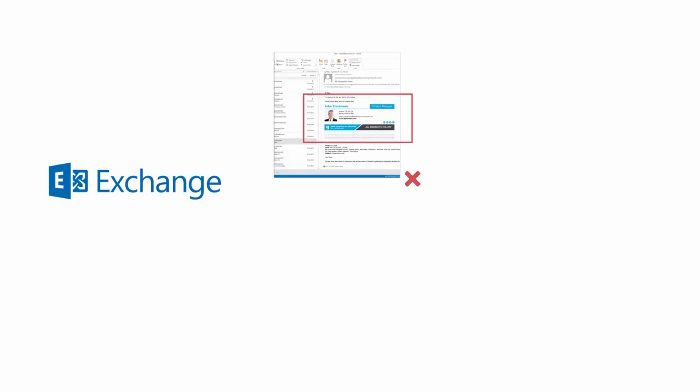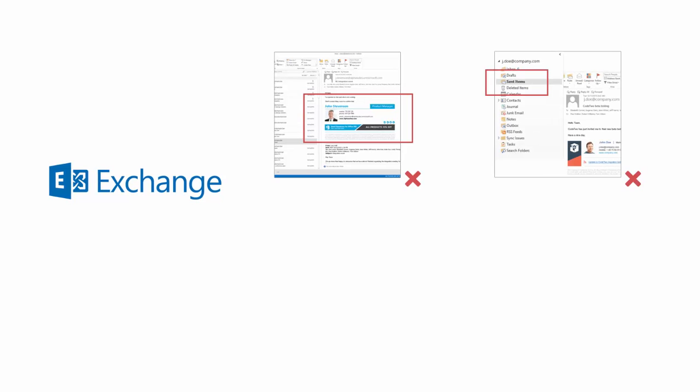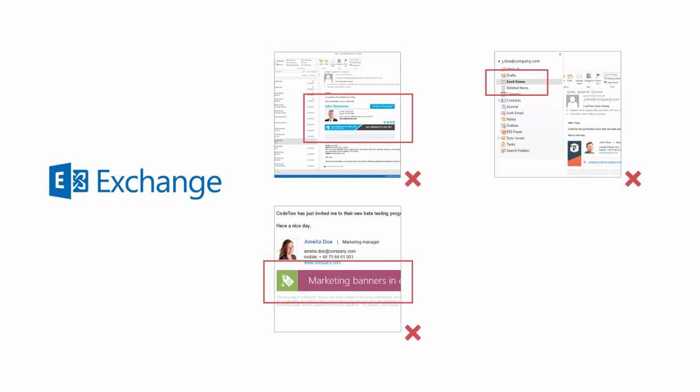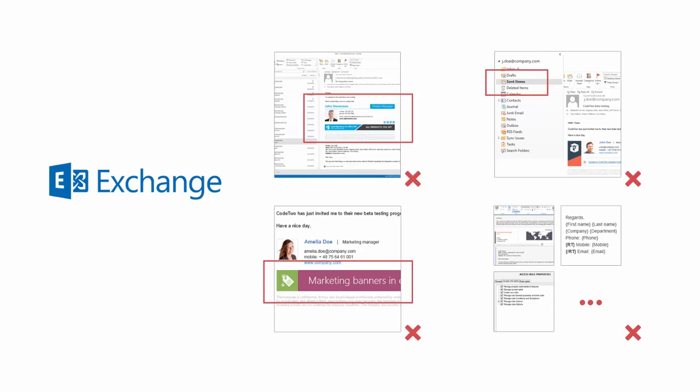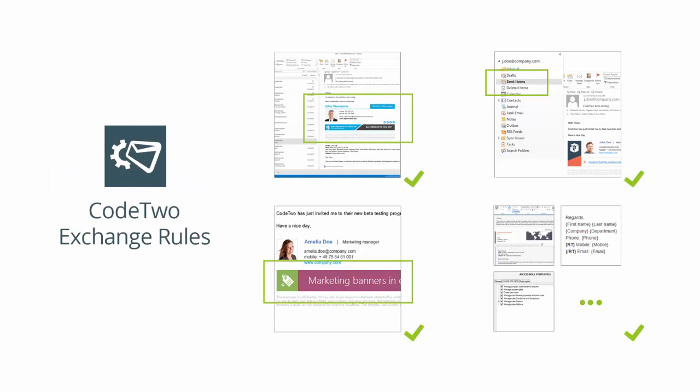The reason you might need it is because Microsoft Exchange server has limited capabilities in this area. For instance, on Exchange, you can't add email signatures directly under latest replies or forwards in email conversations. You can't display the signatures in users' send items folders. Exchange doesn't let you embed images and signatures as hidden attachments, and so on. The advantage of CodeTwo Exchange Rules is that it can do all these things.